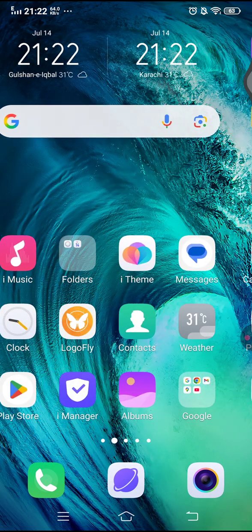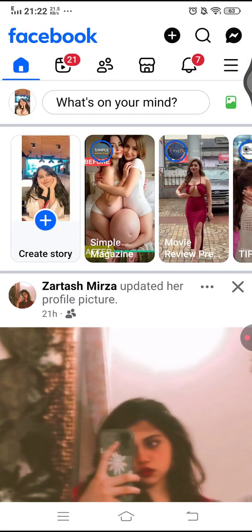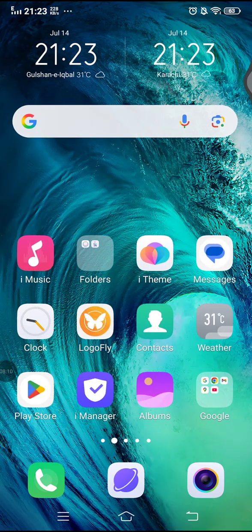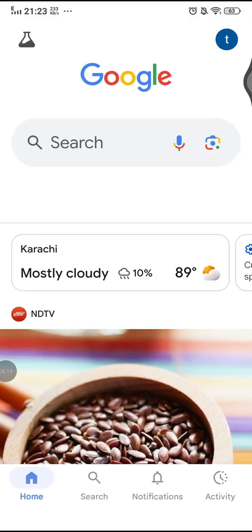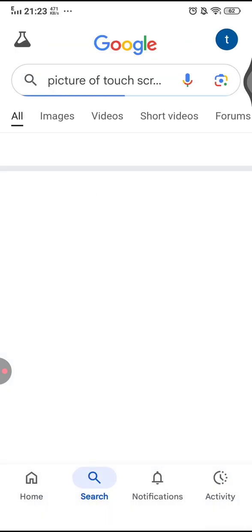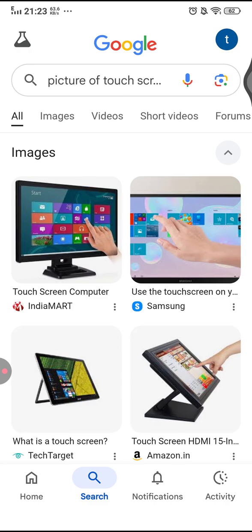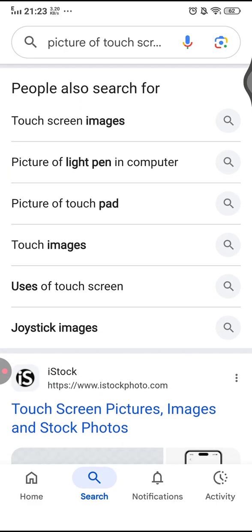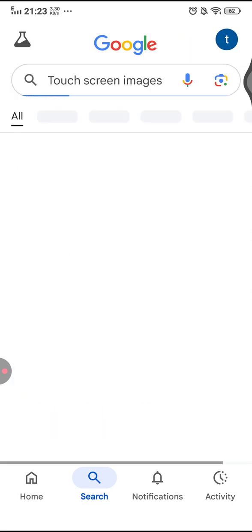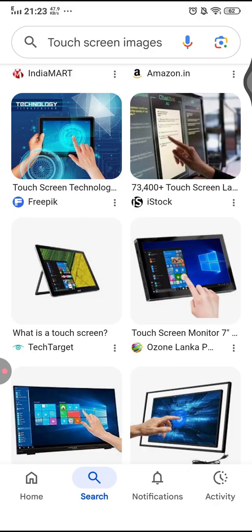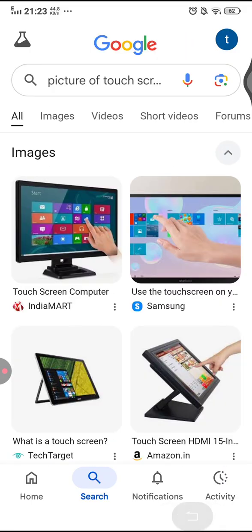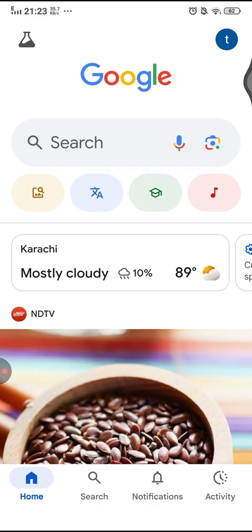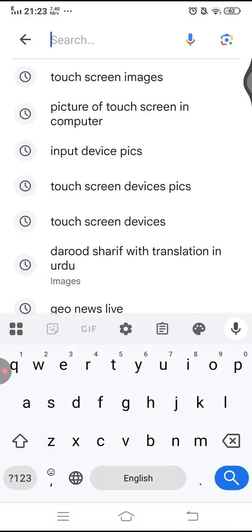This is the icon of Facebook. We can search any information related to that, or here is the Google search engine. We can study touch screen devices. All these are the pics of touch screen devices. We can search some more devices. See, these are the touch screen devices.